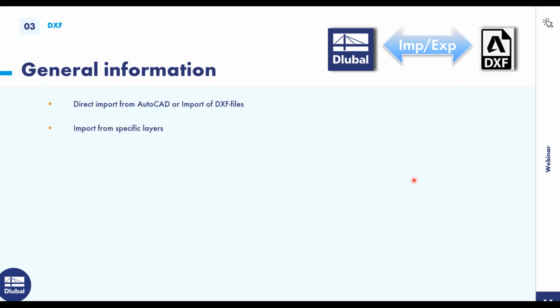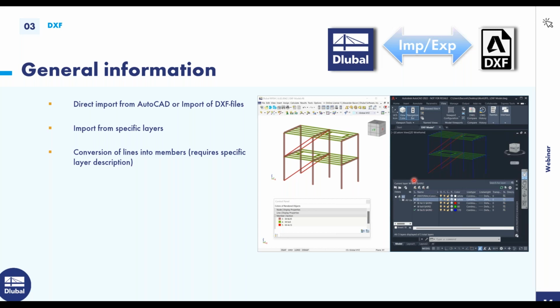And then there's also an option for importing in specific layers. This is something that RFEM 5 had, but now we have optimized it. So what you can do is now select multiple layers. In the past, you could only select one layer. Next, there's an option for converting lines to members, which requires having the specific layer description shown.